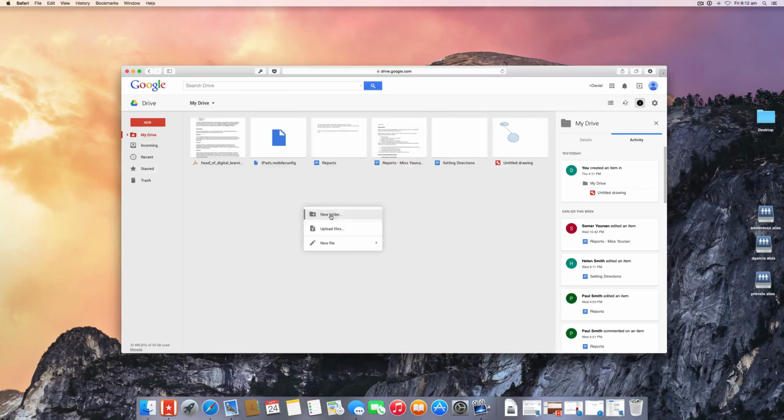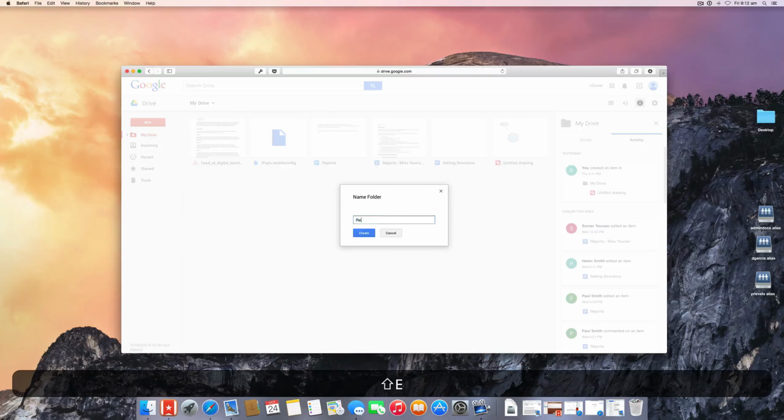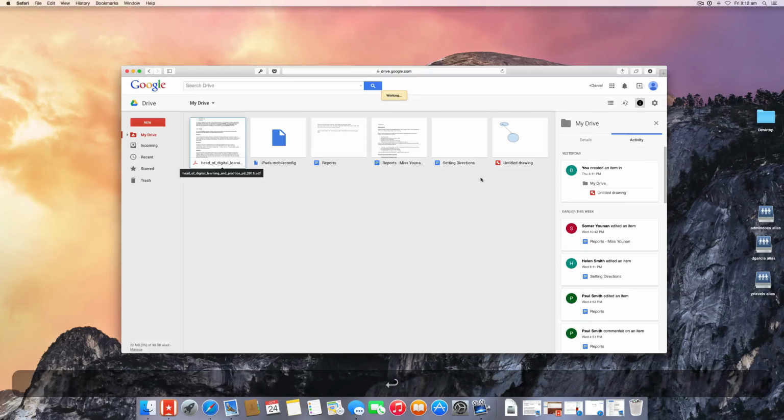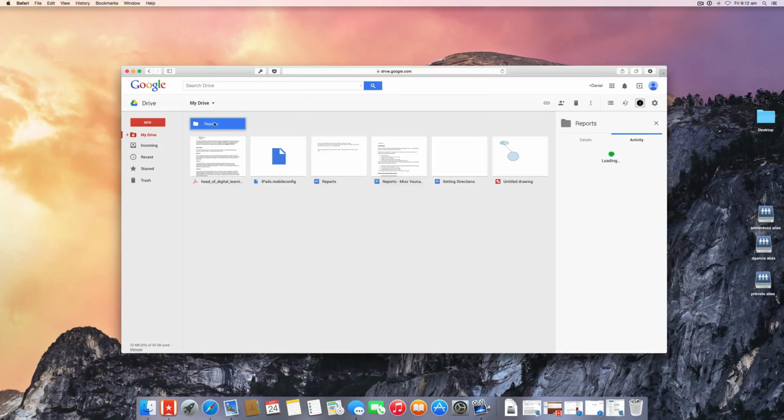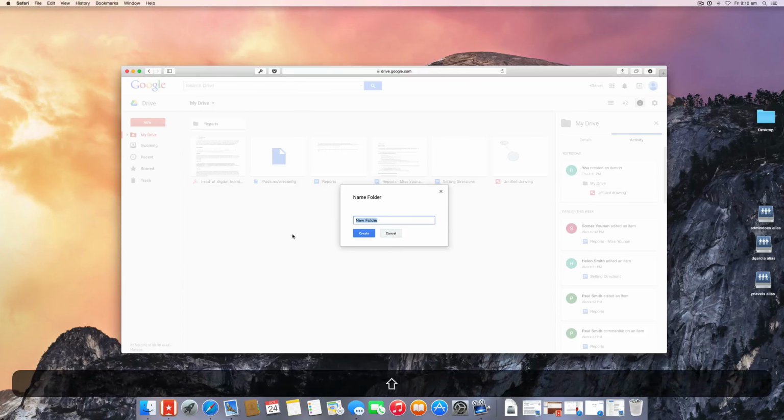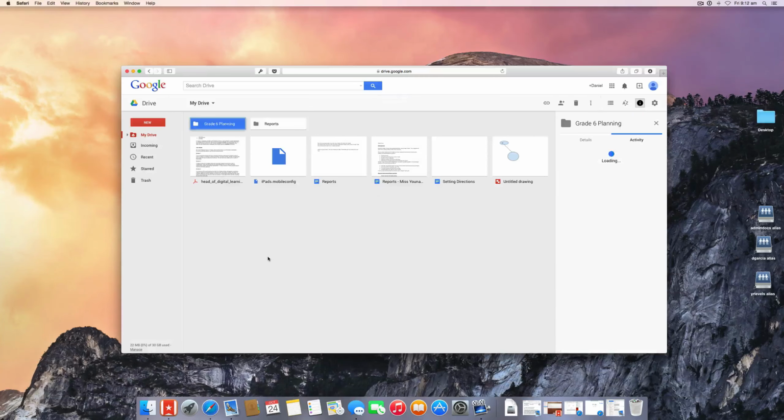You can make new folders, for instance. So you might make a folder here just called Reports, and it'll actually create a folder, and you can start putting files in there. So you can start organizing the structure as well. You don't just have to have it like this. Or you might make a new folder called Grade 6 Planning, and you can have all those Grade 6 Planning documents in there as well. You can also share folders, just like you can share individual files. So you can share this with your team, and they can all have the same documents and work on the same documents. But let's stick with the reports.